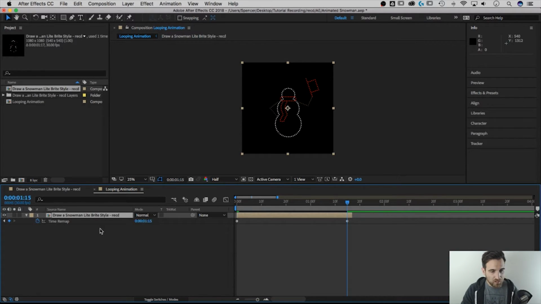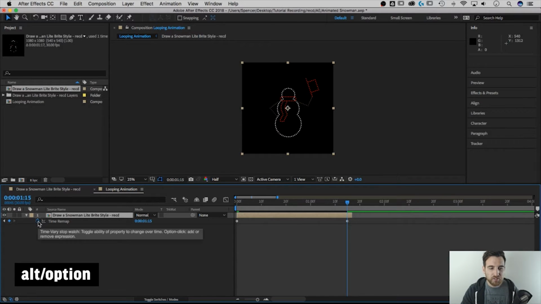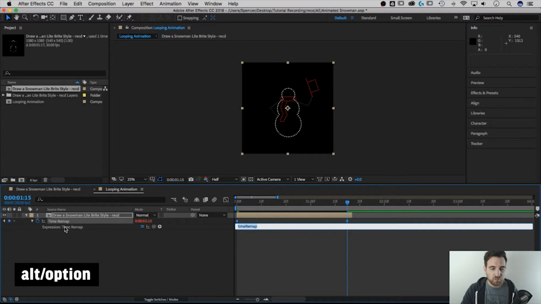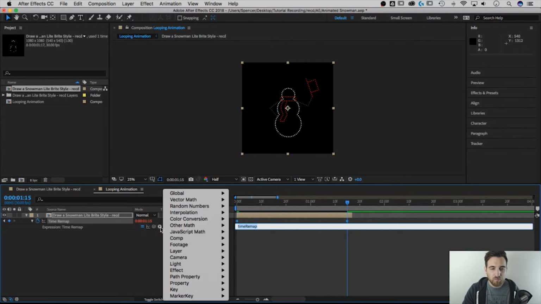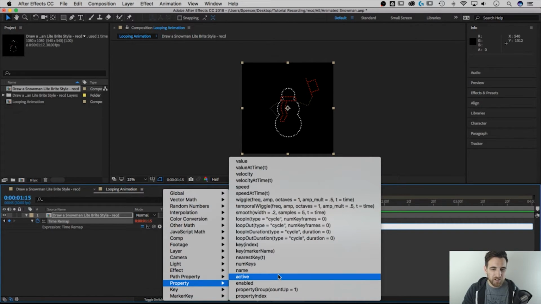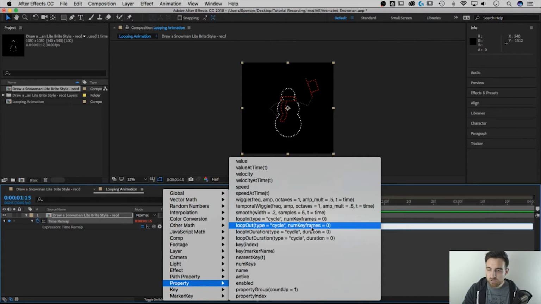We've set this up. Now we need to set up a little bit of an expression on that time remap. I'm going to hold Option or Alt and click on the little stopwatch, and that's going to drop down the expression property here. I'm going to click on the circle with the arrow inside of it, and that opens up a little menu. Inside this menu, I'm going to go to Property, and then Loop Out. It's loopOut cycle, number of keyframe 0. We're just going to click on that.